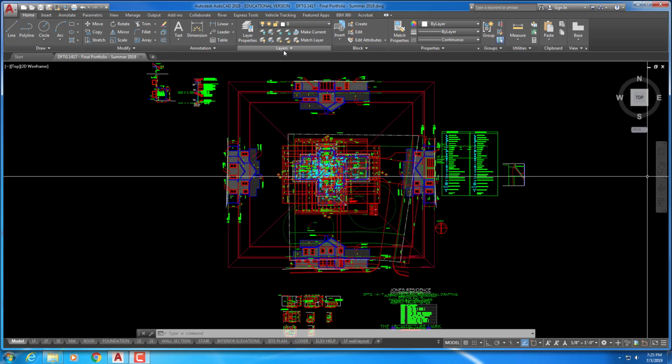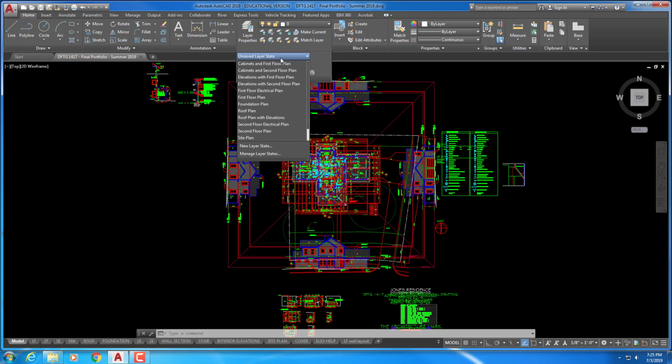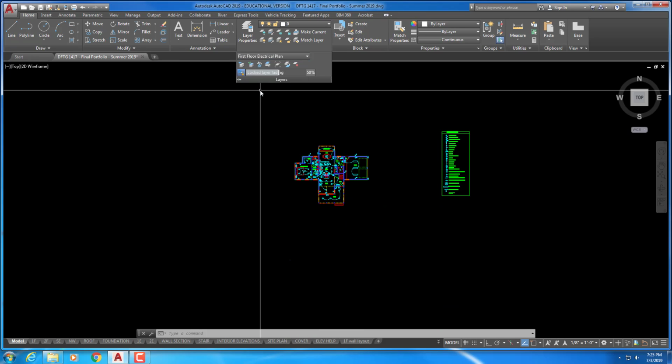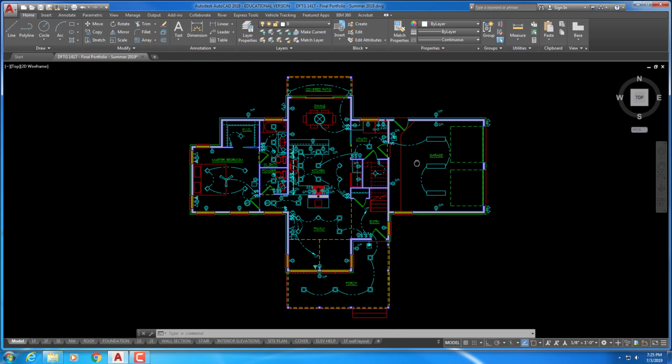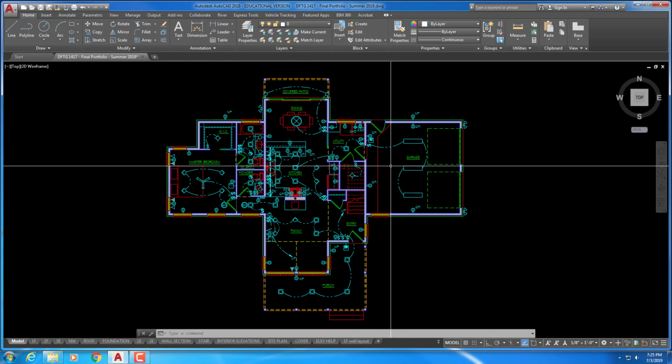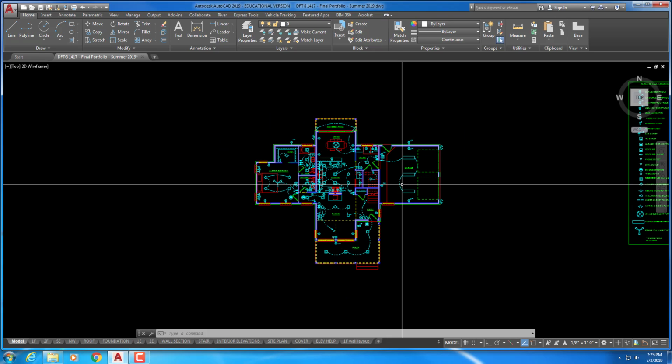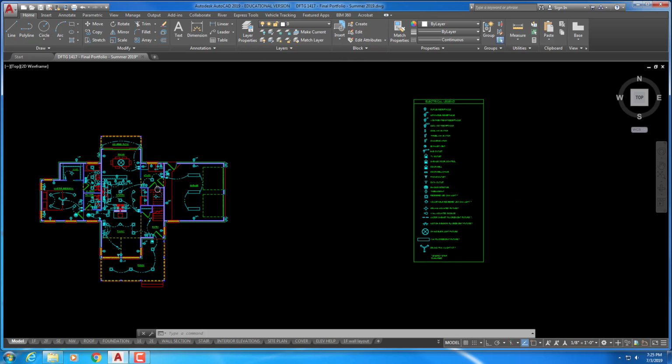You will create both a layer state for the first floor electrical plan and the second floor electrical plan. As you can see, it's got all the first floor layers there that you've already created, plus the 3 new layers for the electrical, minus the first floor dimension and the first floor text. So that's basically what this is. So let's go through what we're looking at here.